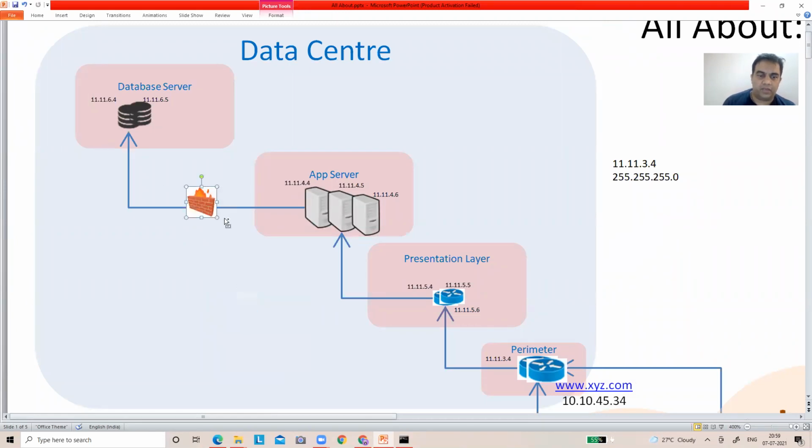So this is firewall. This is firewall, and there is a firewall, and there can be a further firewall. All right, but let's not make it too complex. All right, looks good.